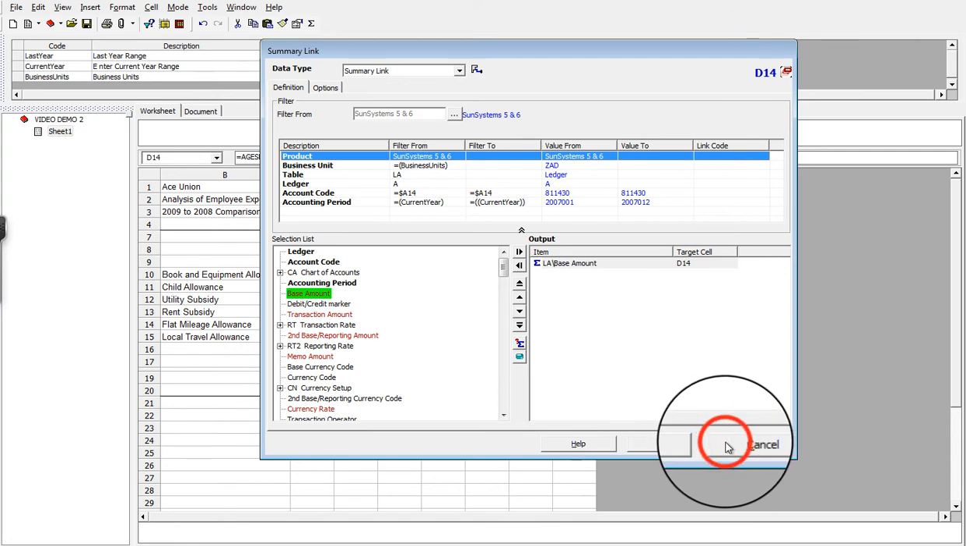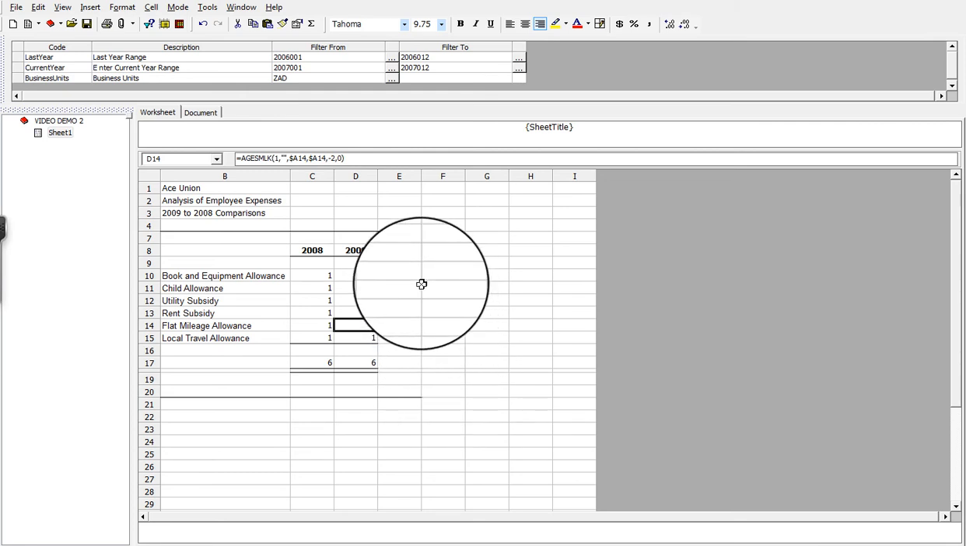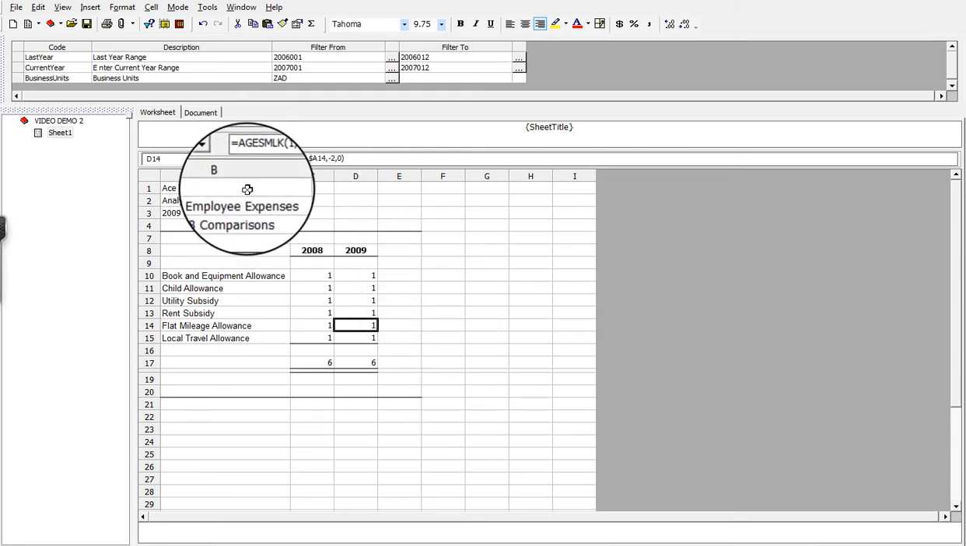Since this has taken me a few minutes to show you, I think we will call that one video. And on the next video, I will show how to pull up the name of the organization as a variable that changes every time you move the report to a different organization.